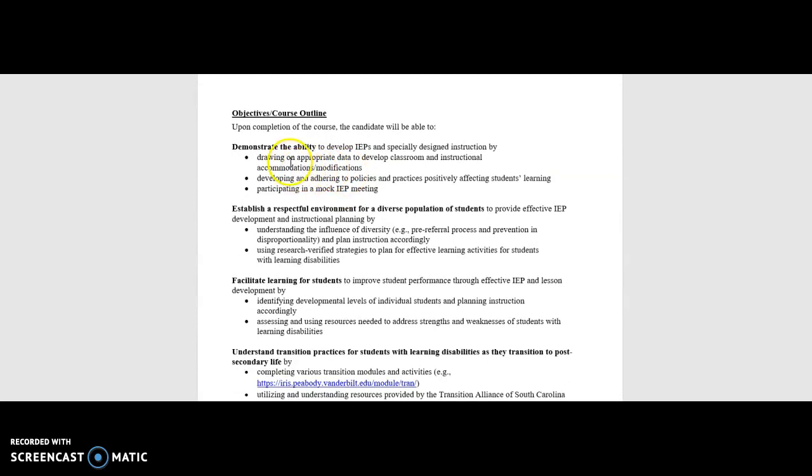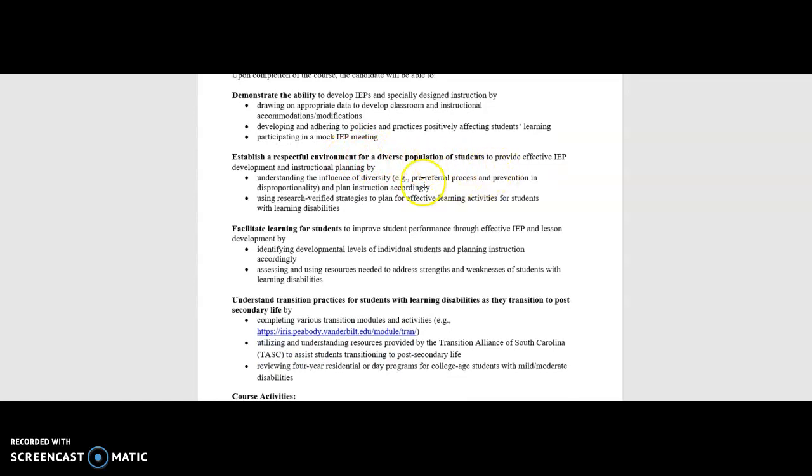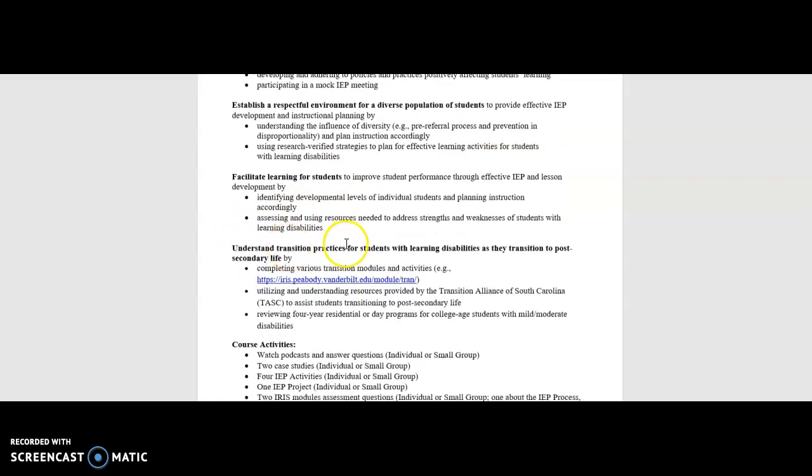Here are our objectives. You're going to demonstrate the ability to develop IEPs, establish a respectful environment for a diverse population of students, facilitate learning for students, and understand transition practices for students with learning disabilities. In this course, we're going to focus mostly on transition to post-secondary life. Those of you who are early childhood, which is what I always was, there's a transition component there as well, when students go from early intervention to regular, in quotes, regular school. We may touch on that, but mostly we're going to talk about our older, secondary students as they transition to post-secondary life.